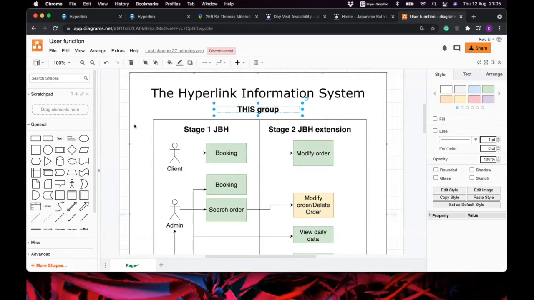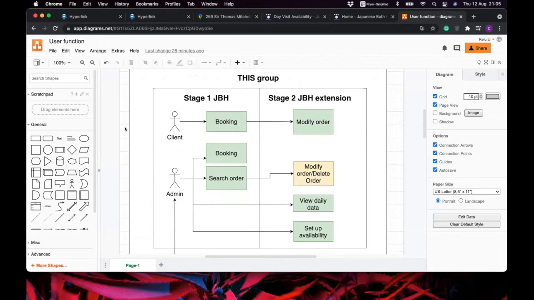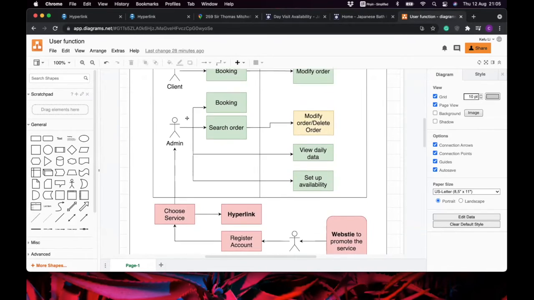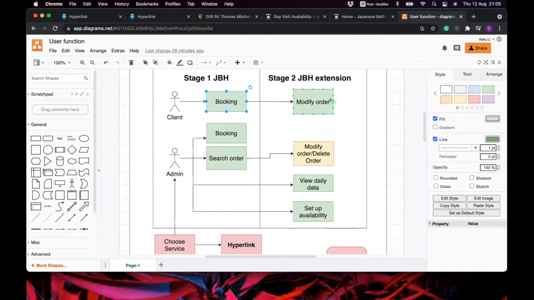In the earlier stage we planned many functions, but unfortunately we only built some right now: finish booking, modify order, search order, view daily setup, all those green buttons. The yellow buttons are still waiting, because in the middle of the project we found there was something more we could do, and we will continue development in the future.